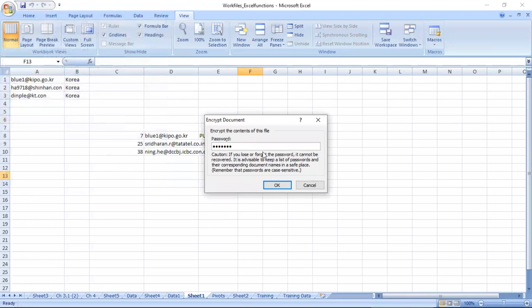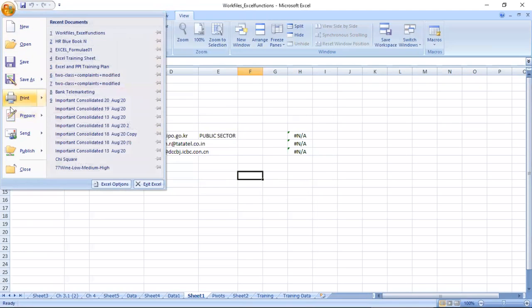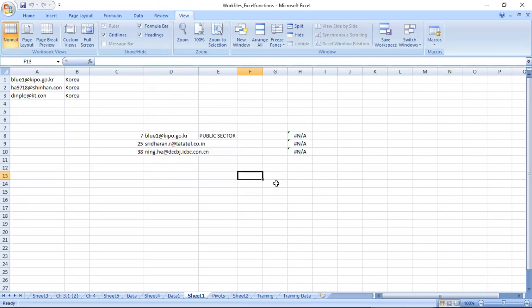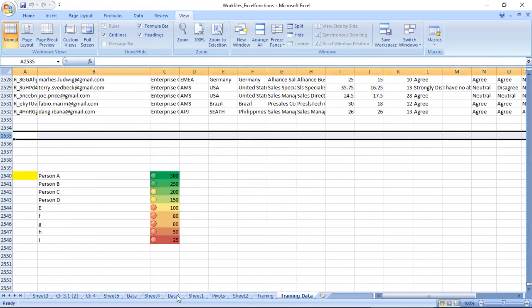So to remove this password, I go back over here. I go to prepare. I go to encrypt document. I cannot see my password here, but I know that it is 7 characters. I remove it. I click on OK and I click on save. I remove the encryption.